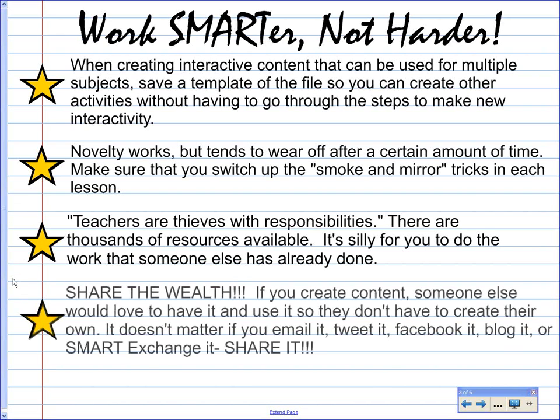And last, when you create something, make sure you share it. If you create any kind of lesson, I'm sure there are other people who would love to have it. It doesn't matter if you're emailing it to a colleague, posting it on Twitter or Facebook, writing a blog about it, or putting it on the Smart Exchange. That's what makes these resources available for all of us: we take the time to share the material we've created.